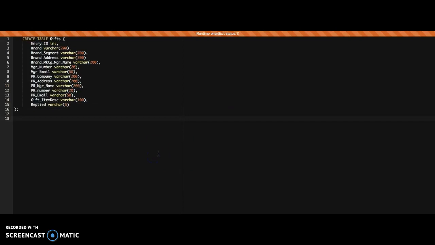For us to be able to populate the database with a table, we need to create another one, which is a table. I named it gifts, because this is what I am going to be creating, a database for the gifts that I have been receiving. For this one, I have identified that there should be different items under the table. Entry ID, brand, for which the gift came from, brand segment, either lifestyle, fashion, architecture, things like that.